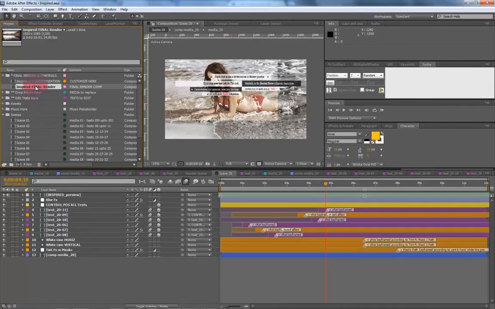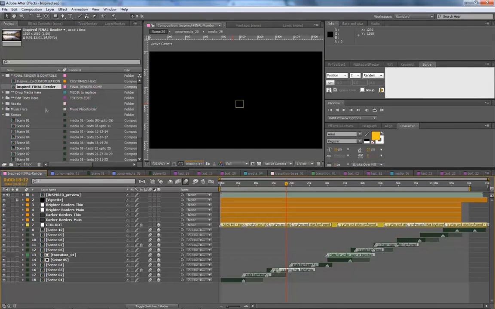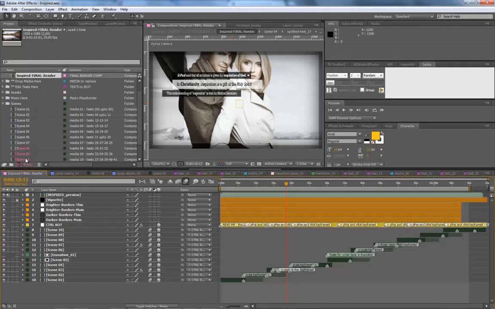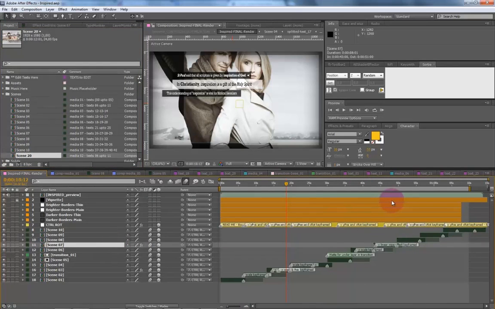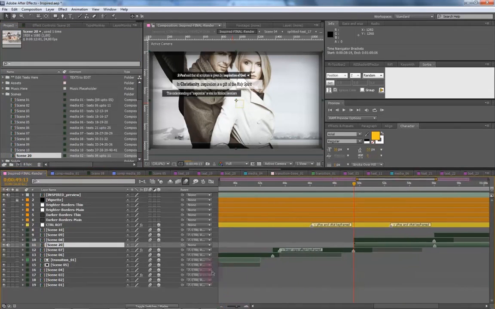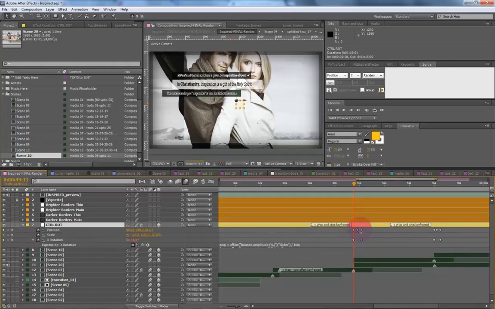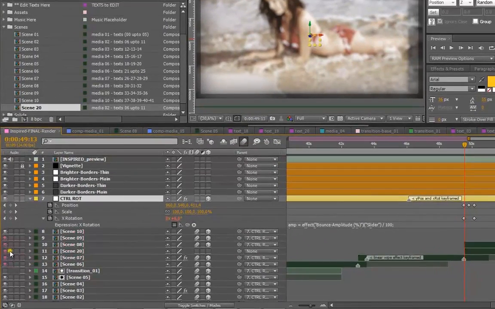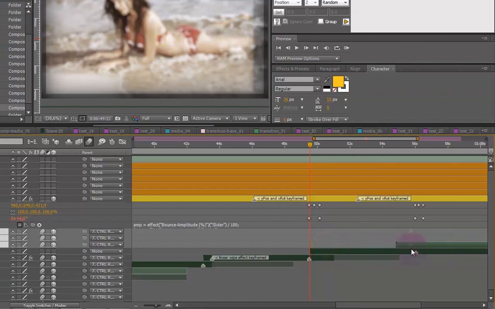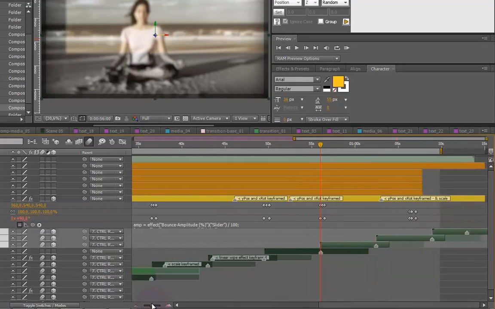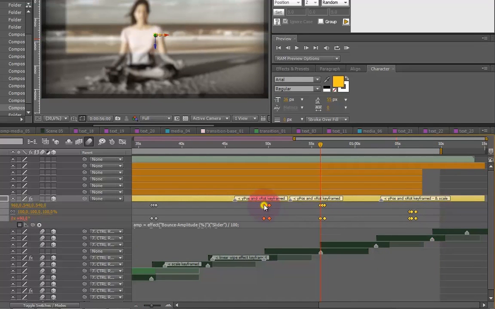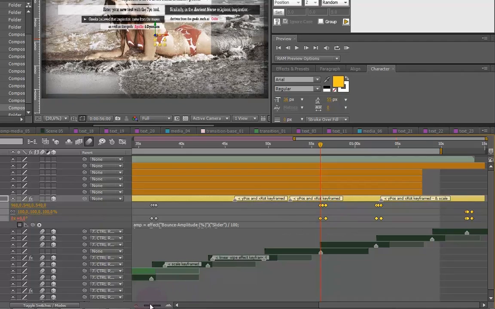Let's open the final render comp once more. We will drag and drop the scene 20 from the After Effects panel into the final comp just after scene 7. As we learned previously, we have also to move the following scenes to the right. We have also to move the yellow control layer's keyframes happening after the inserted scene to the right.